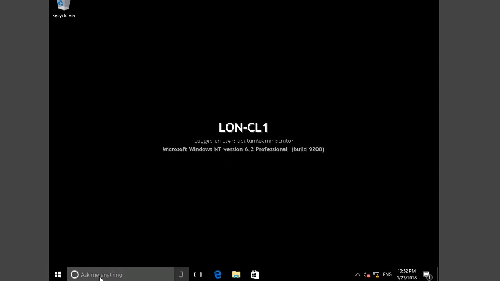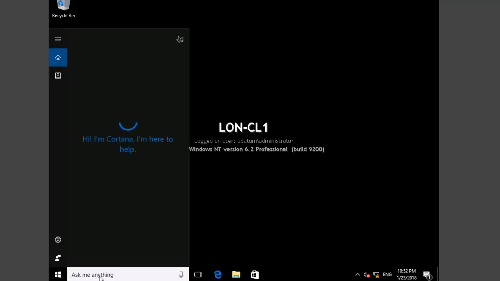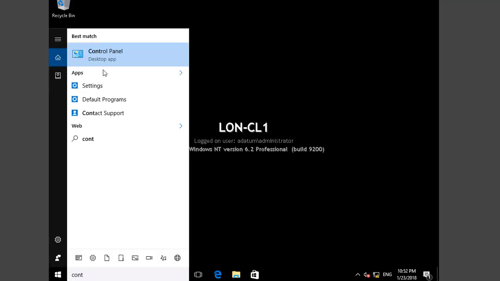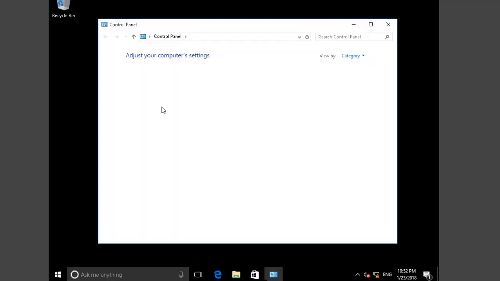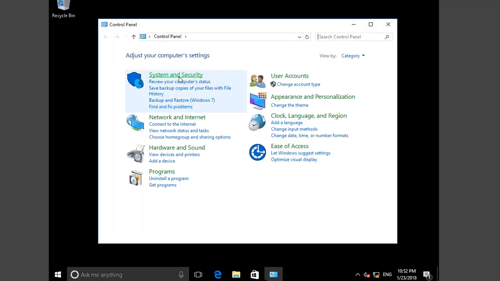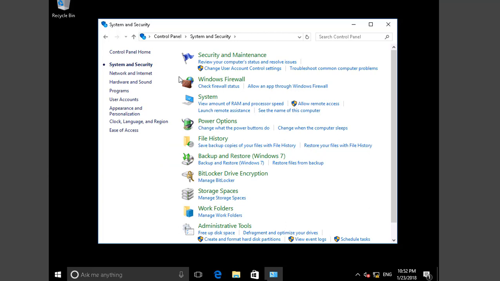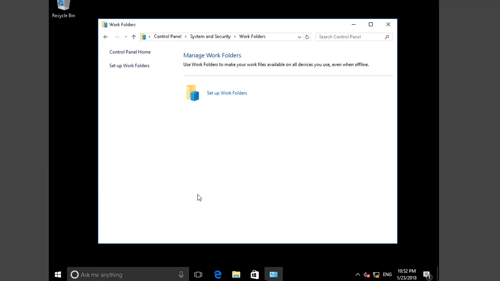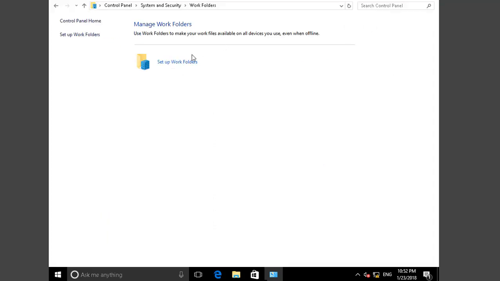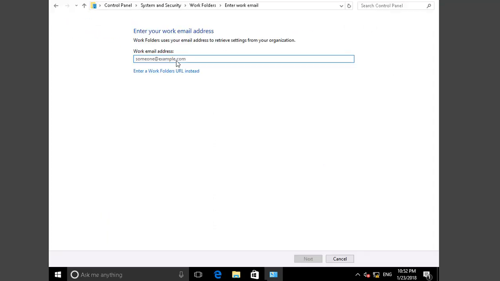To access the work folders, I'll go to settings, control panel, system and security, work folders. Now to set up the work folders, click here. Now I have two options here. Either I can use my email address or I will enter the work folder's URL. So I'm using the URL right now.